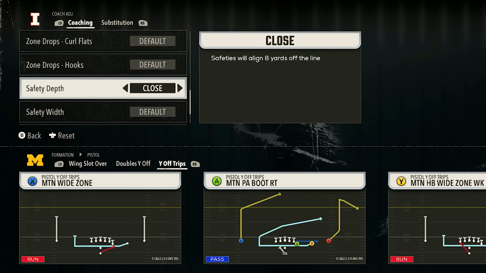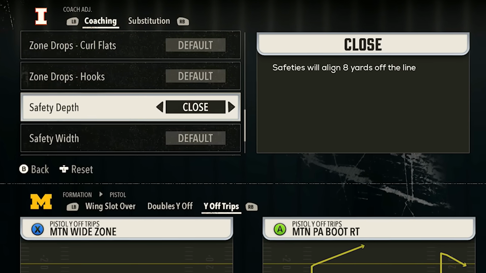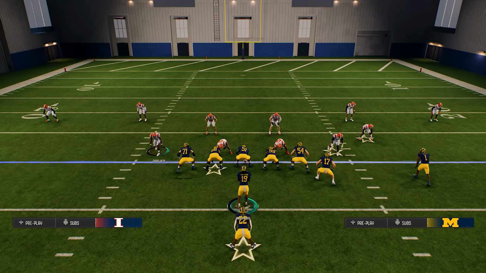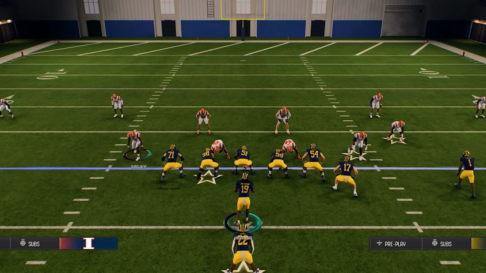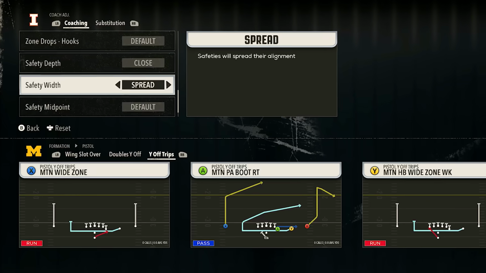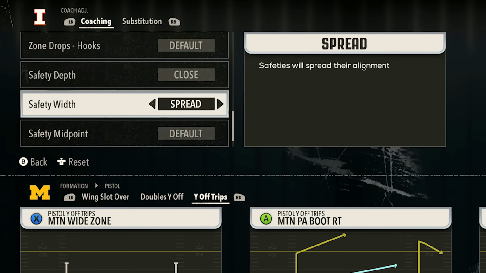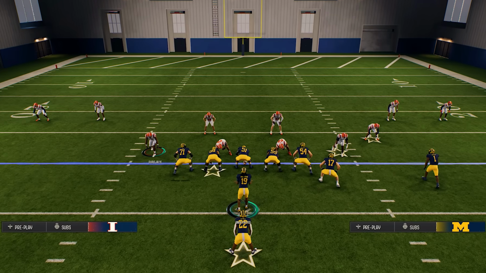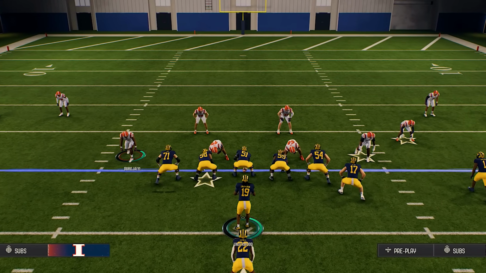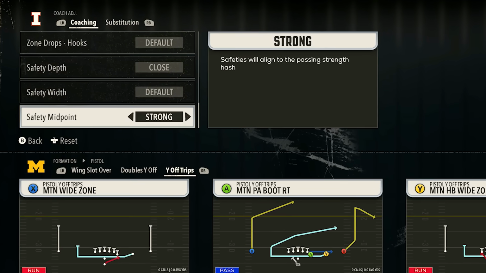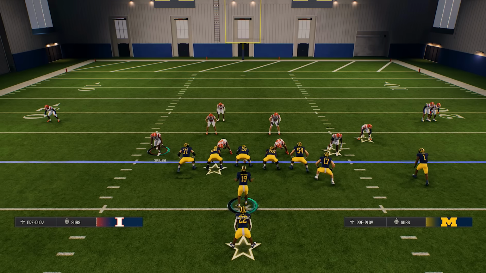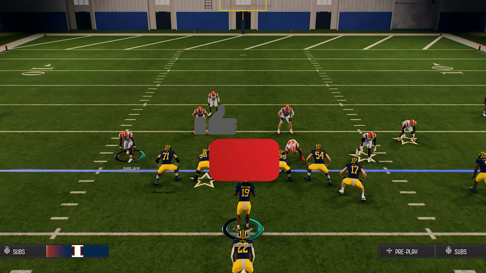New to the game in College Football 26 are coaching settings that allow you to change not only your safeties' depth, but also their width and the midpoint of their splits against offensive formations. In today's video, I'm going to go over several benefits of utilizing these within your defense, whatever that may be, and how they will help you out significantly.